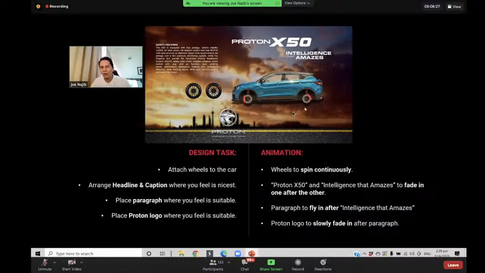The wheels, both front and back wheels, are to spin continuously, okay? And then, once the wheels have started spinning, the Proton X50 will fade in, yeah? And then after Proton X50 has faded in, Intelligence That Amazes will fade in, right? After that, only then the paragraph will fly in, yeah? So I'm sure you know there's a fly in animation, yeah? Okay, so try that out. And then after the paragraph has come in, only then the Proton logo will fade in to finish the work.